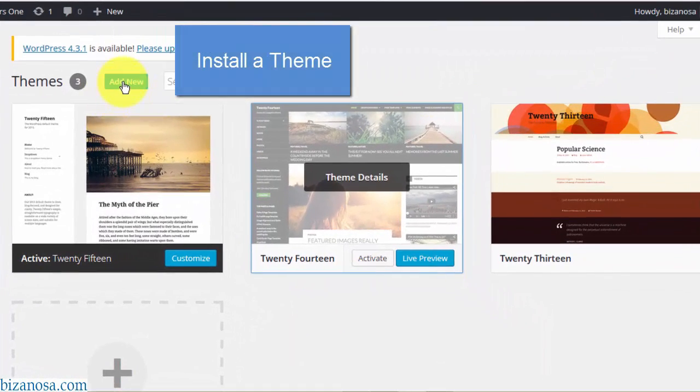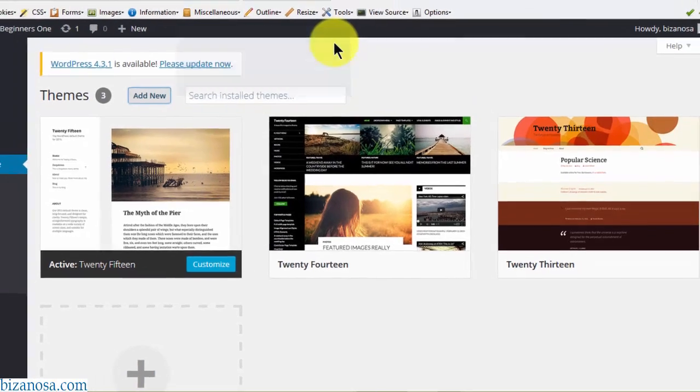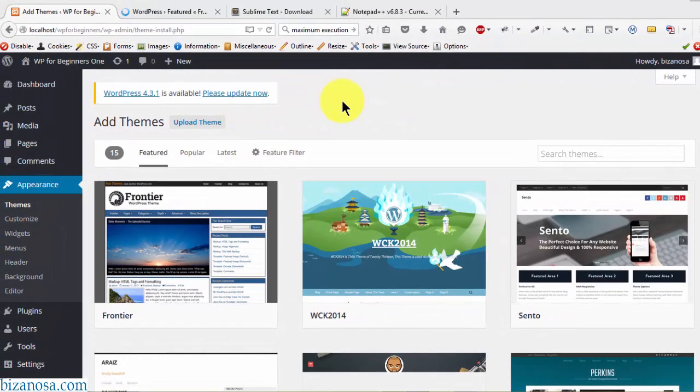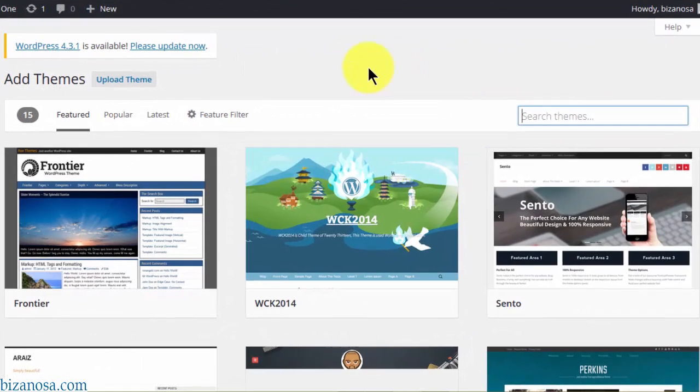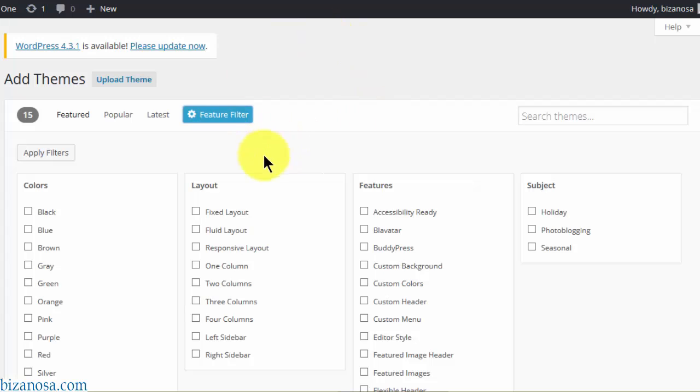So you can also add new themes. I will add new. Just as with plugins, you can search for the theme. When we were looking at plugins, we searched for a plugin and installed it through this dashboard window. You can check out the popular themes, and you can also filter based on what you want.